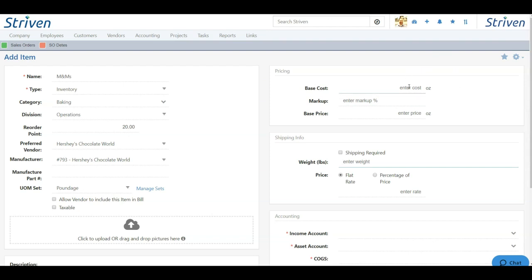Now over on the top right you have the pricing information. So this is your base cost for how much you're buying this item from your vendor. So let's say I'm buying this at 20 cents from the vendor. Now I'm not going to sell this item. I'm going to use it in items that I produce with my bakery. So I'm not actually going to add a price into this column.